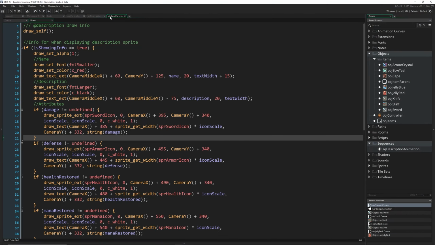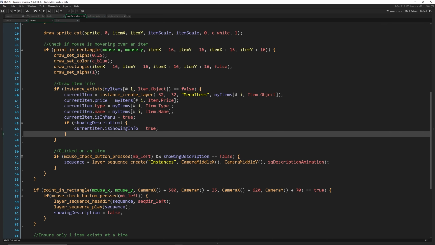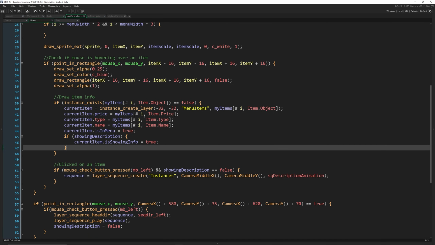Let's go into our item controller. And inside of the draw event, we're actually going to do pretty much everything inside of here. So we've already got a bunch, but I'm going to try and show you just how to do a drag and drop system if that's what you're interested in. So outside of our point and rectangle system is where we're going to implement this.